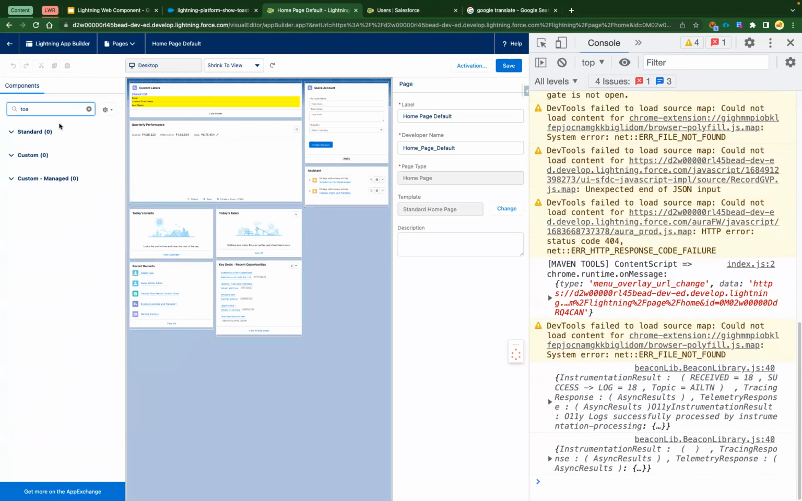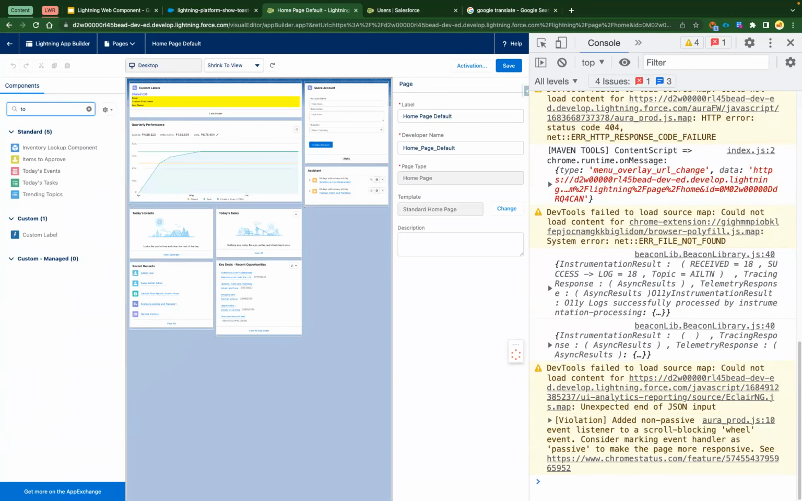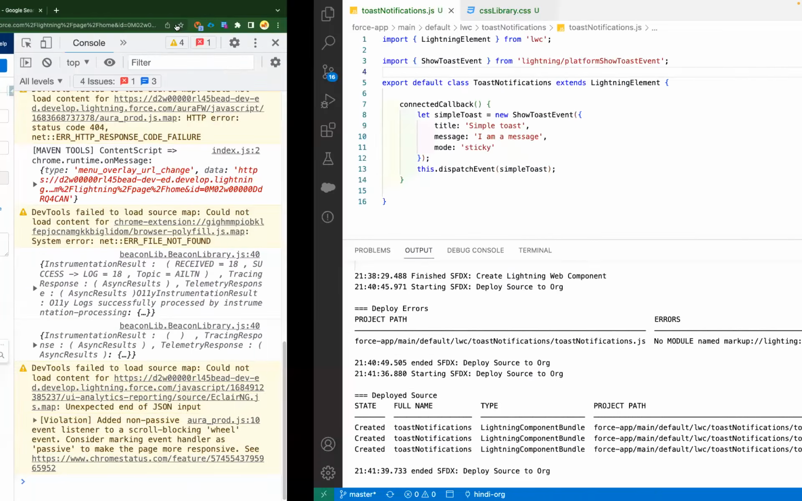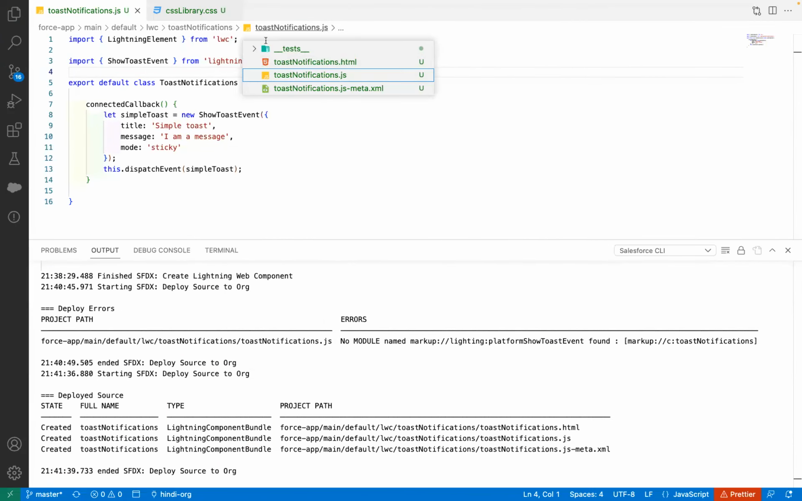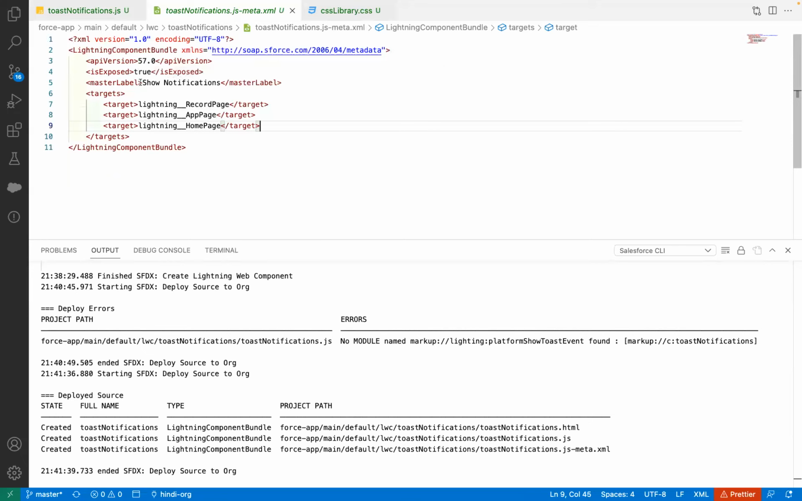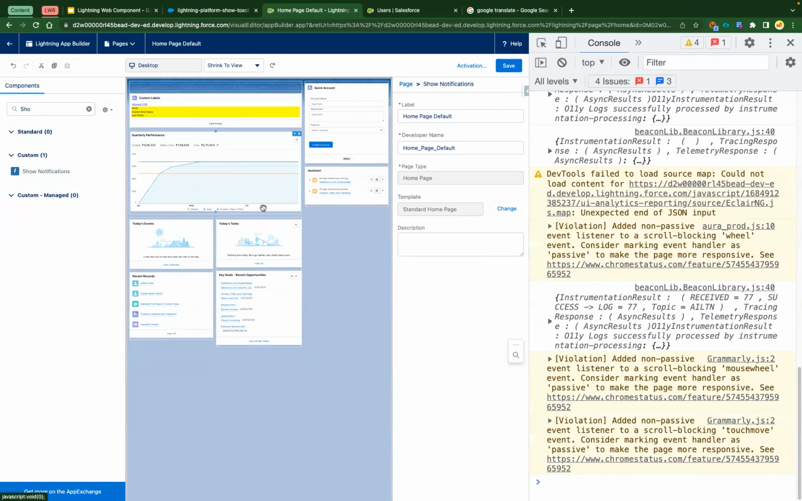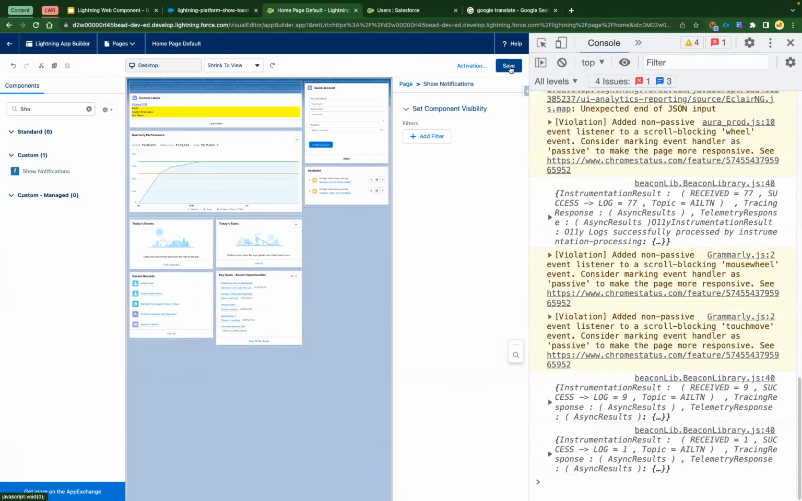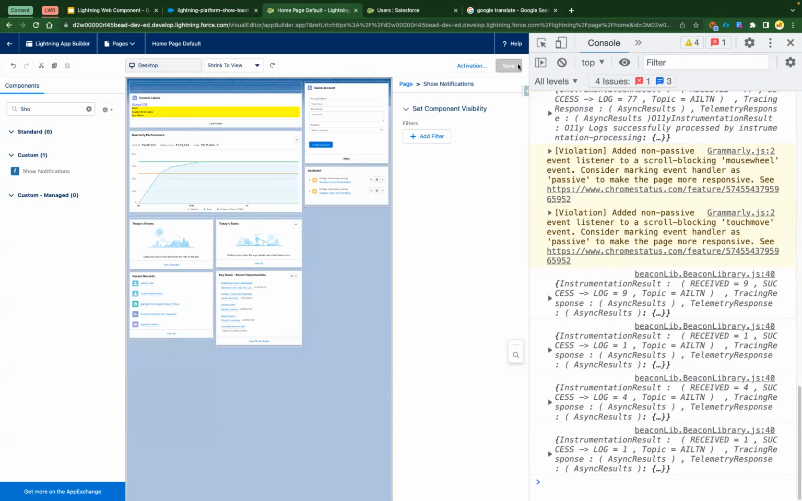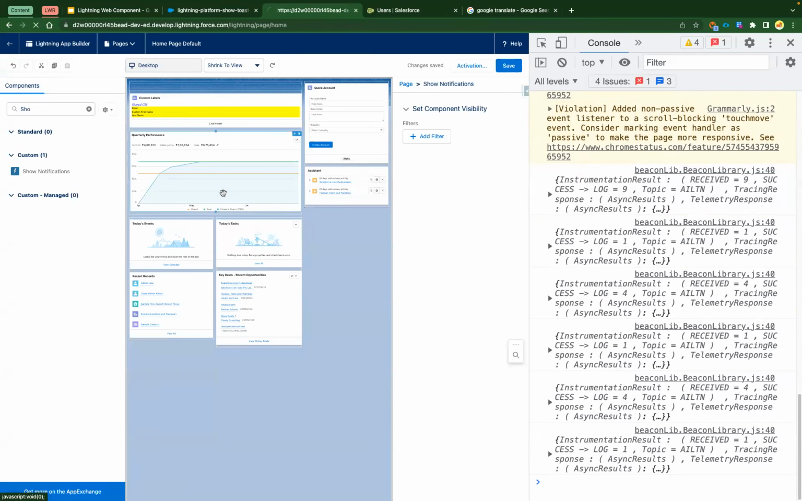So that is okay. It is okay. So notification is our component. So notification. Okay, and we really don't see that notification coming up.